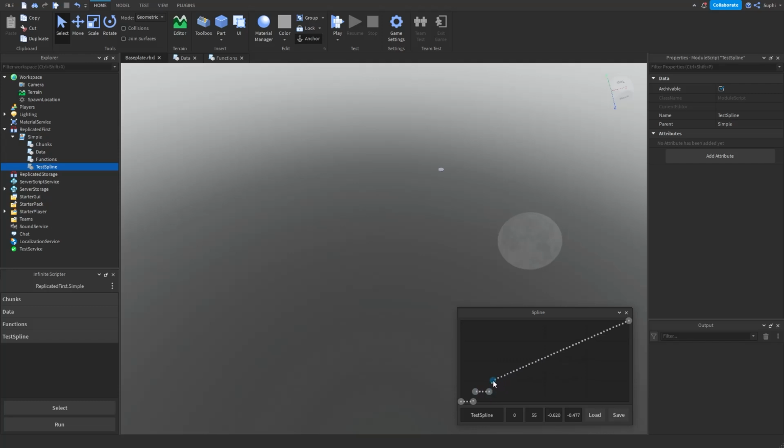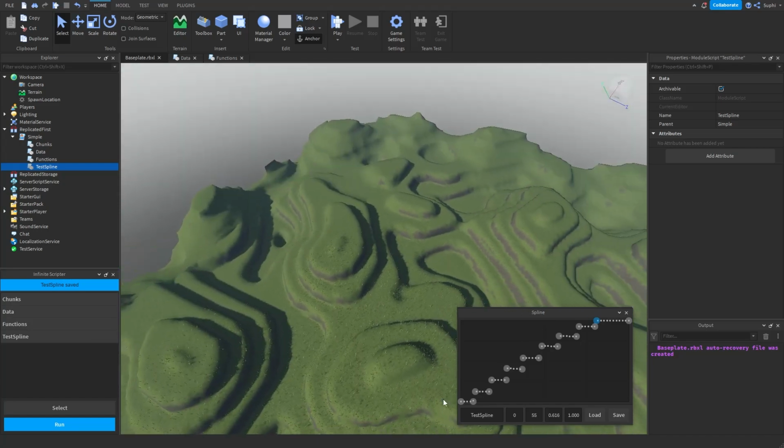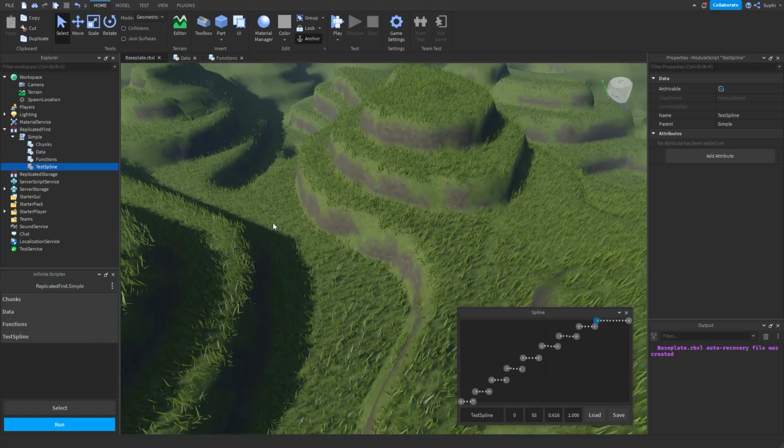Some flat areas, and then a step, flat area, then a step. Now you could spend more time doing this nicely, but I'm going to do it quickly and keep doing this like so. And if I save this spline, turn run on, you can now see that just like the spline, we now have steps in our terrain.